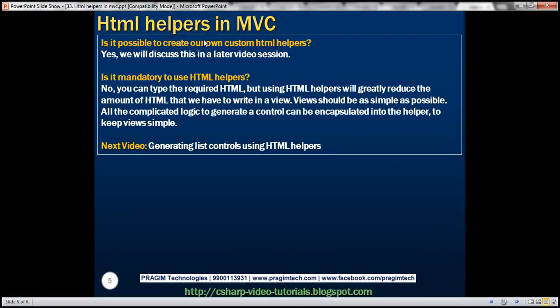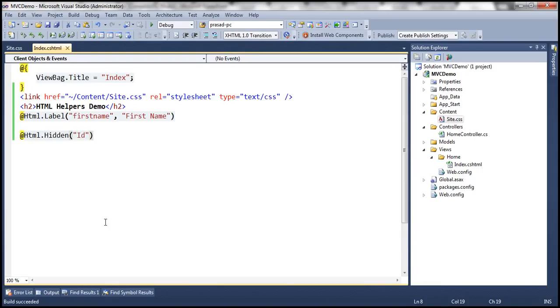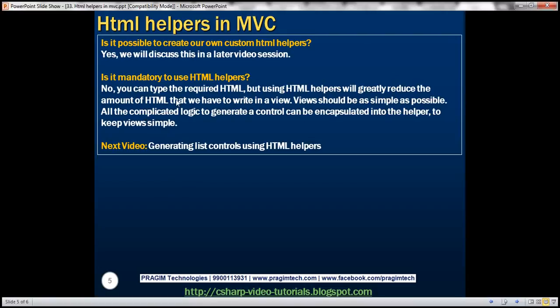Is it possible to create our own HTML helpers? Absolutely. We'll discuss creating custom HTML helpers in a later video session. Is it mandatory to use HTML helpers in an MVC application? Can't I type my own HTML here? I mean, it's not mandatory. We can type the required HTML, but using HTML helpers will greatly reduce the amount of HTML that we have to write in a view. Views in general should be as simple as possible. All the complicated logic to generate a control can be encapsulated into these helper methods to keep our views simple. In our next video, we'll discuss generating list controls using HTML helpers.